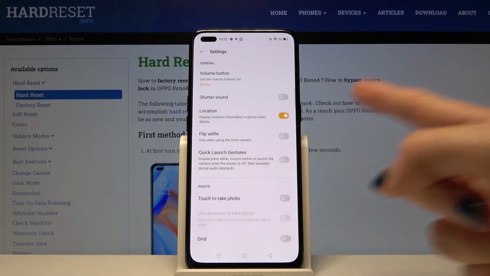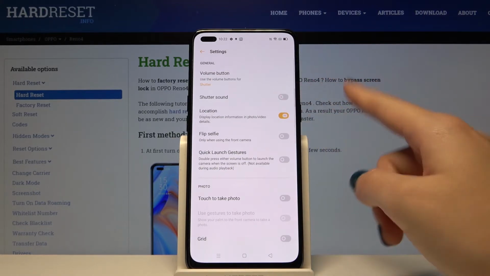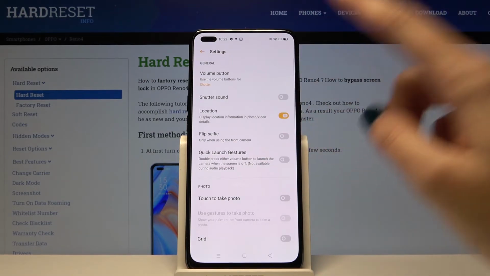position we have the location option, so we can save the location of our picture when we have this turned on. By using this button we can turn it off, we can turn it on again, like that, so this is how it works here.